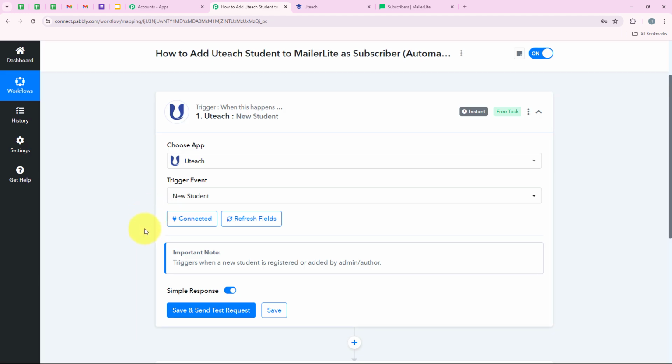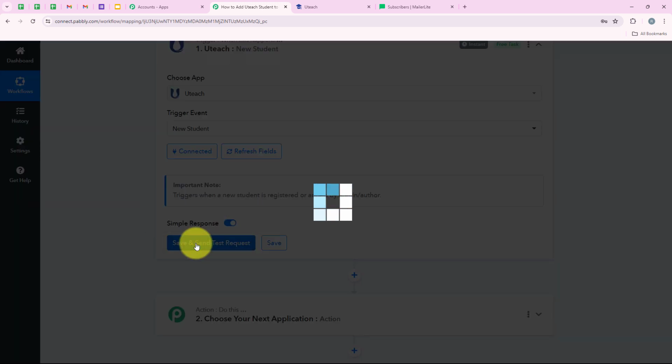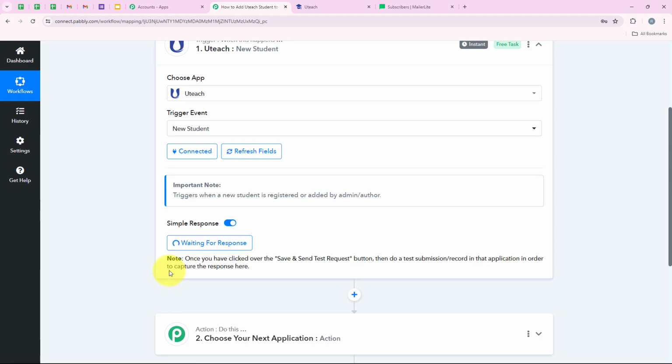And yes, you can see that we have successfully connected our Uteach account with our Pabbly's workflow. And over here we are going to click on save and send test request. And yes, you can see that as soon as I clicked on save and send test request, it is saying waiting for response, and in the notes it is saying do a test submission / record.